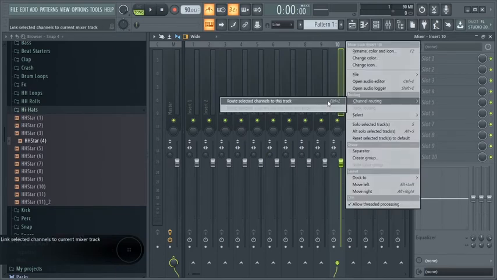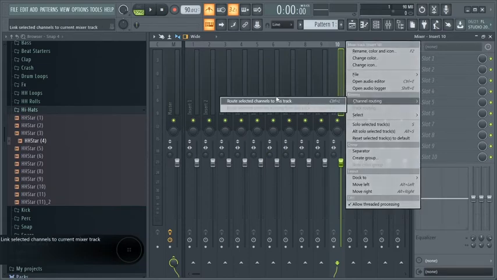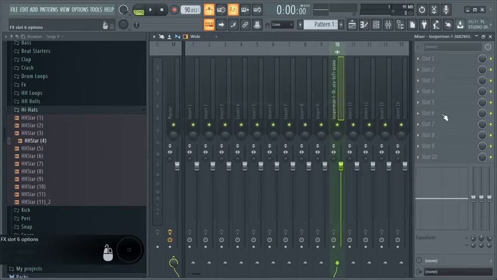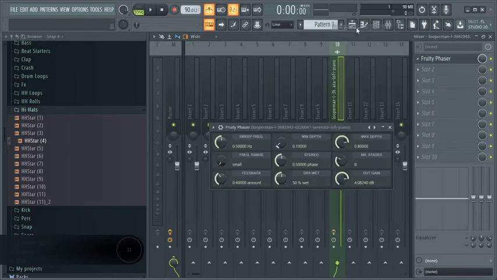You don't have to go way out here, but the next thing you want to do is right click on it, hit channel routing, and then hit route selected channels to this track. This is where you can do all the effects, all the different stuff. So then what I do is I go Fruity Phaser. I love the phaser. I like the Mogit 2, Muget 2, or whatever. I don't know.